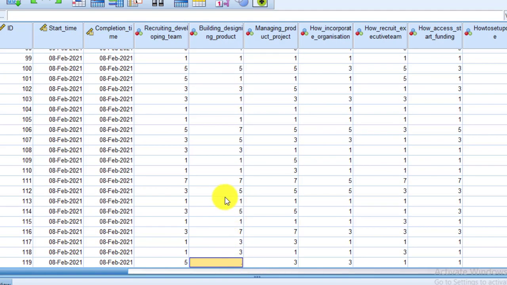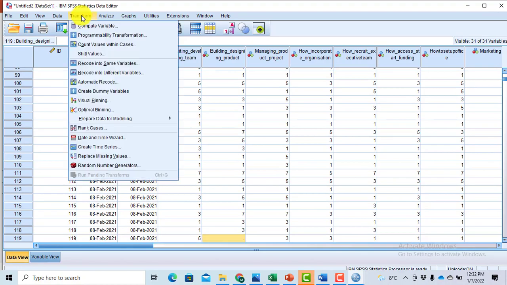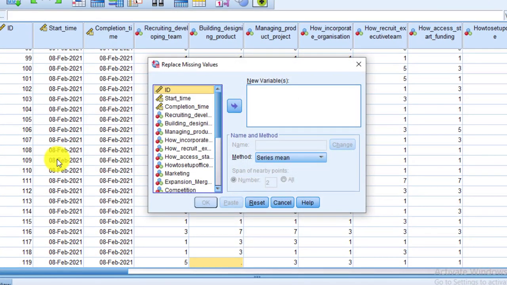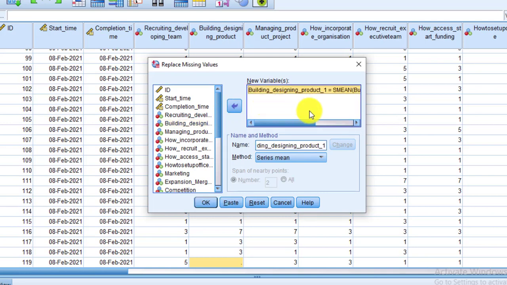Okay, now I will do the transformation of this. We will go to Transform, then go to Replace Missing Values. The missing values are in this column, building design product. Just select only this variable. Now this asks which method I will use to transform the data. The most common method is using the series mean. This method is used when our data is less than 15% missing. If the missing data is greater than 15%, then we will have to collect the data again.